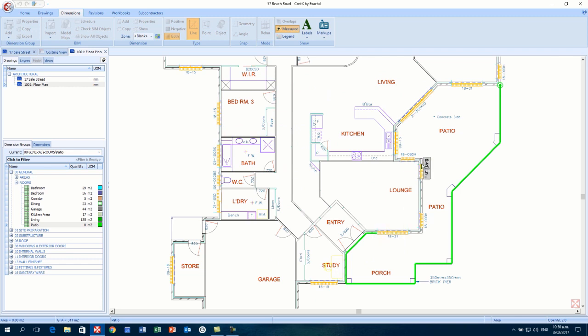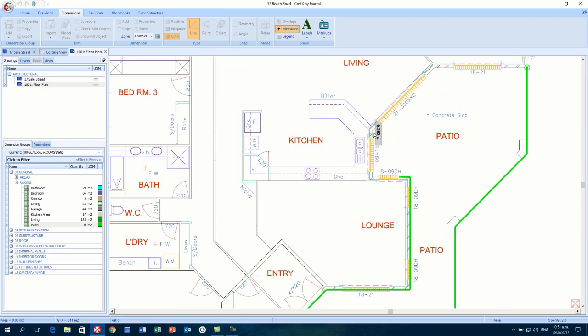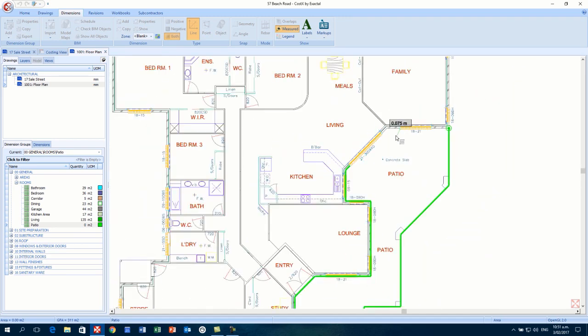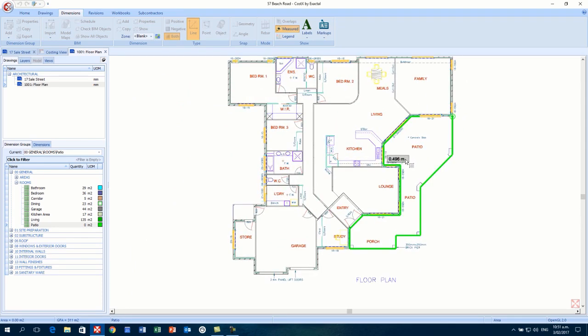The next time I can click is at the top right hand side over here, and it actually picks up the change in direction for us. Same over here, pick up that change in direction. To enclose the area or finish your measurement, you can just simply hit the enter key on the keyboard and you can see it's closed off that area.